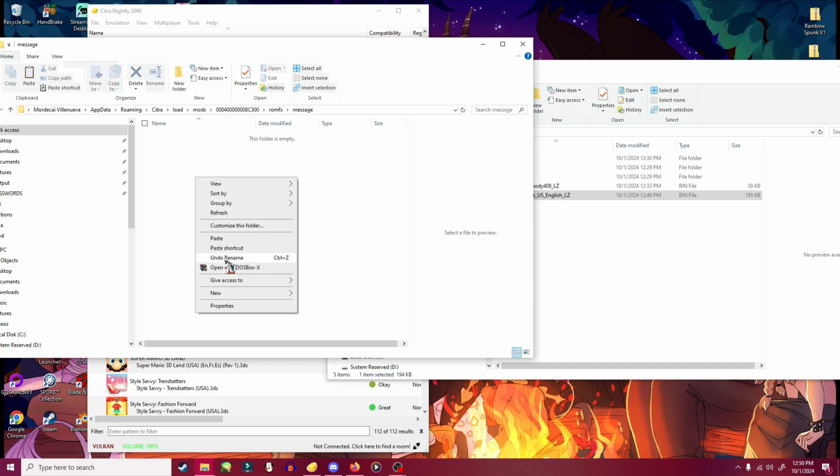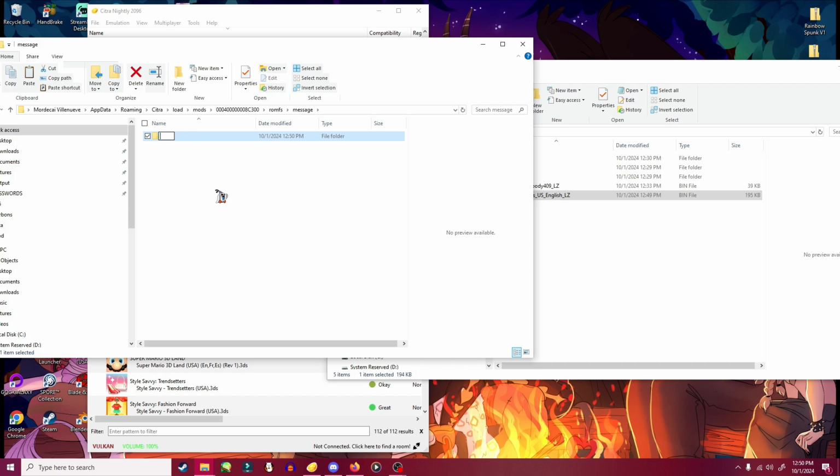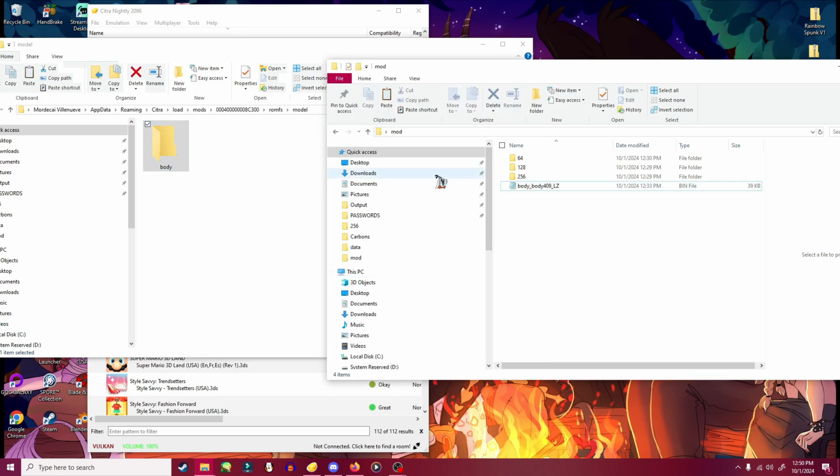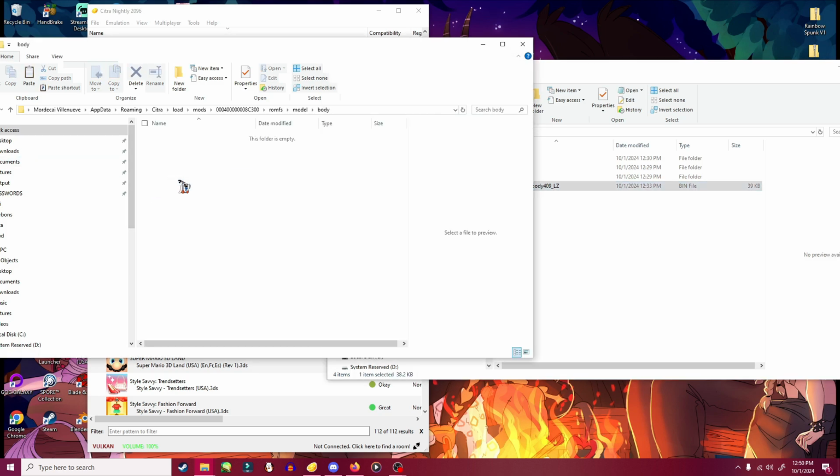Click the message folder, and inside the message folder, do another new folder, and call that clothes. Open that and put this inside of there. So close US English, inside close, inside message, inside ROMs. Take note of the capitalization of these folders, it's important. Inside model, go ahead and make a new folder and call that body. You can put the body file that you made inside of there.